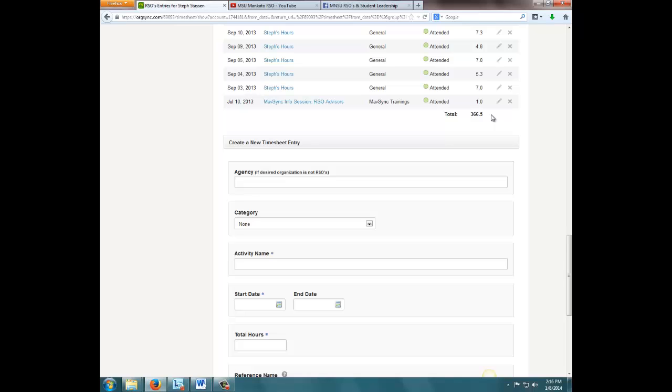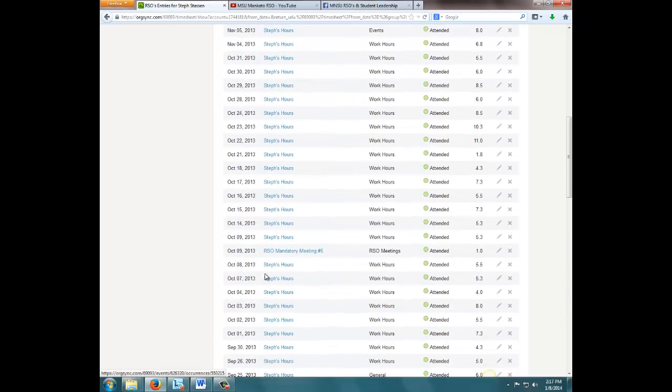So pretty cool, because then you actually know what each individual member is contributing to the organization, which allows you to give them a good reference, or just to get some insight into who's really helping the org succeed and who's maybe not carrying their weight. So that's all for now, and that's how you track hours.